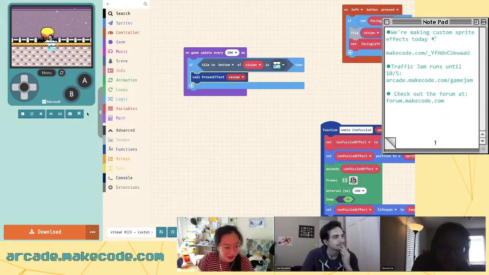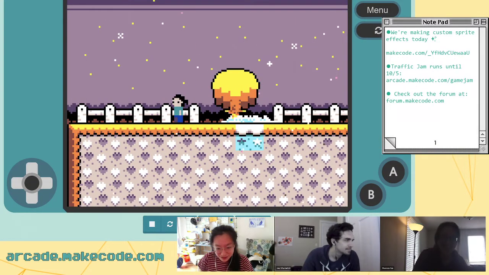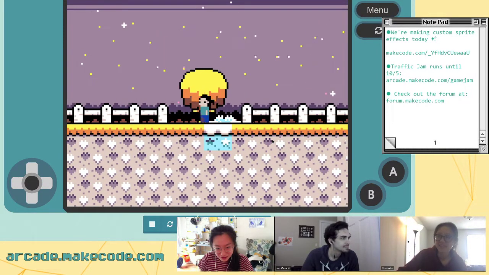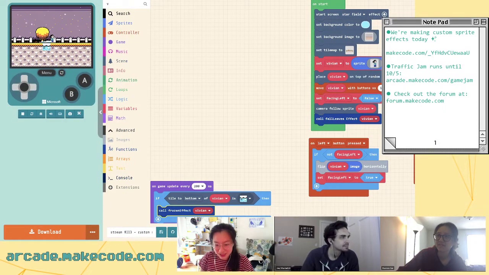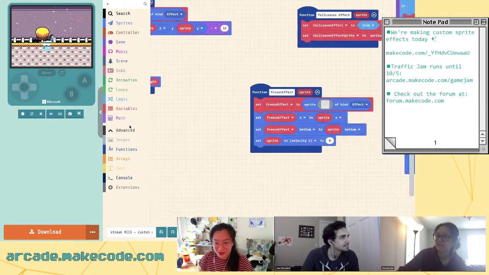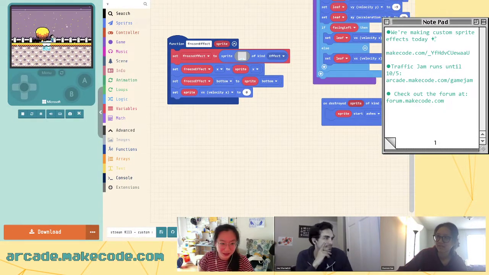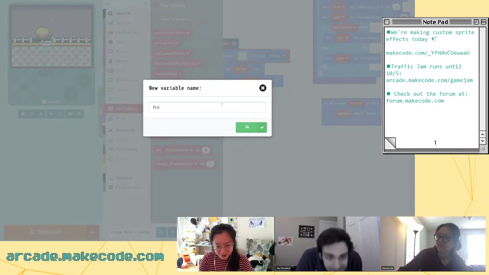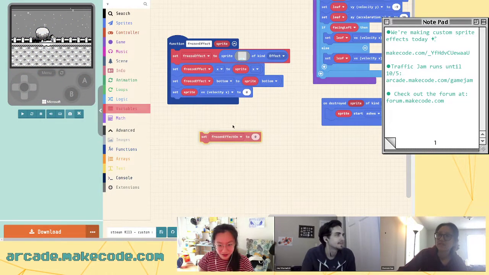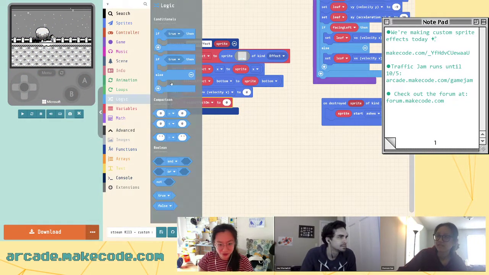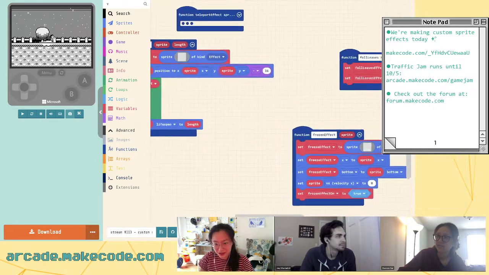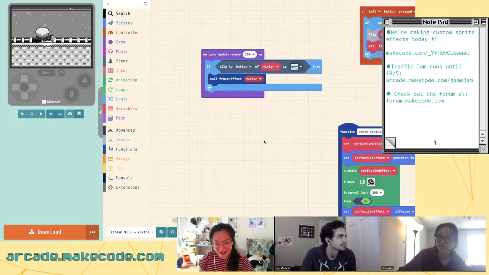Okay, and then I feel like we need to deal with this. Okay, so let's set a Boolean to be like we're frozen, and then we can deal with the movement. Frozen effect on to be true. And then on game update, okay, this will be our frozen handler.